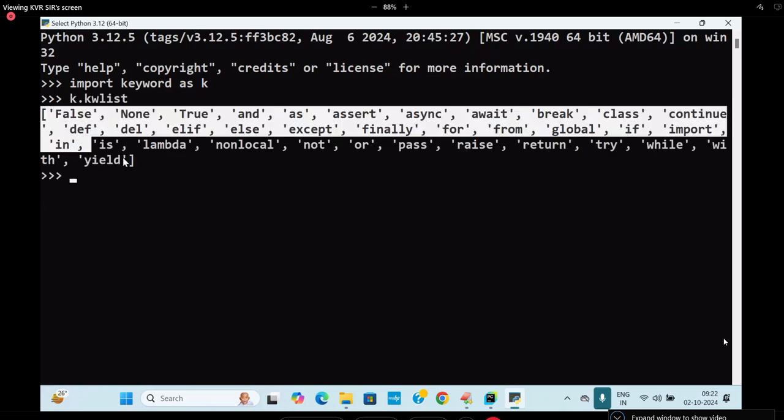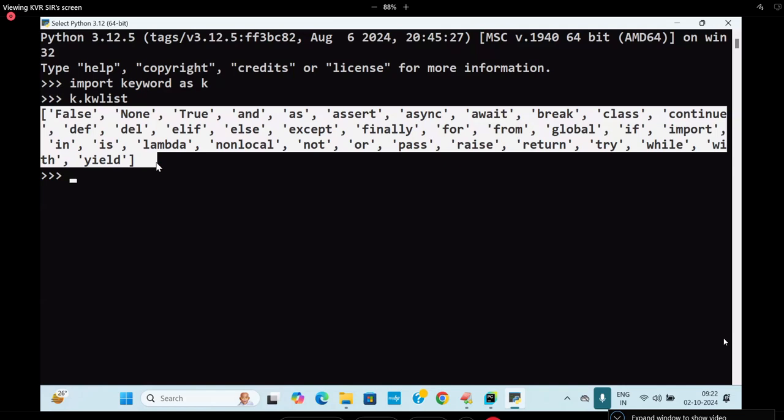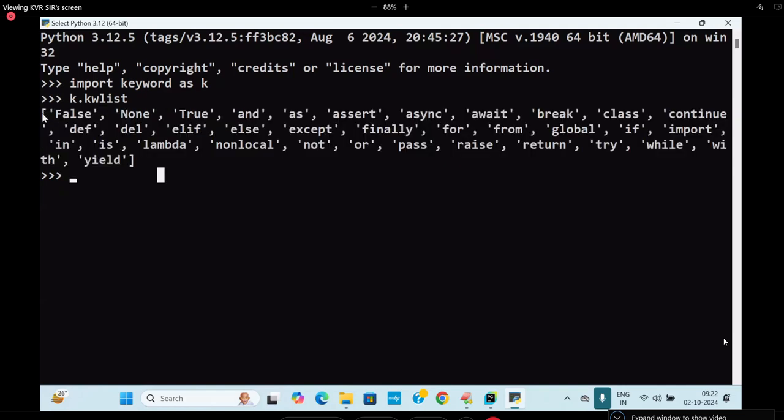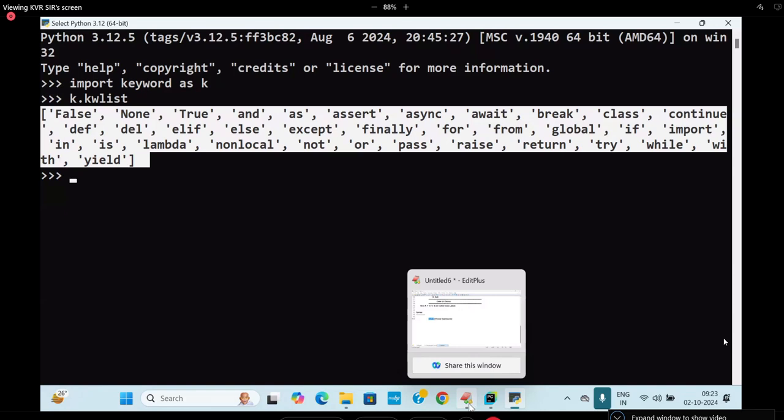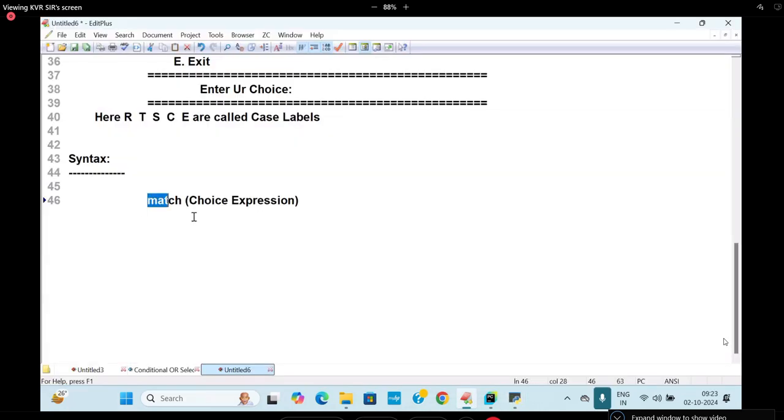In this list, match is not there. Case is not there. They are the proposed keywords that are going to be added later. If match is not a keyword, definitely it won't work, but it is working, which means it is already proposed. So: match choice expression, colon.